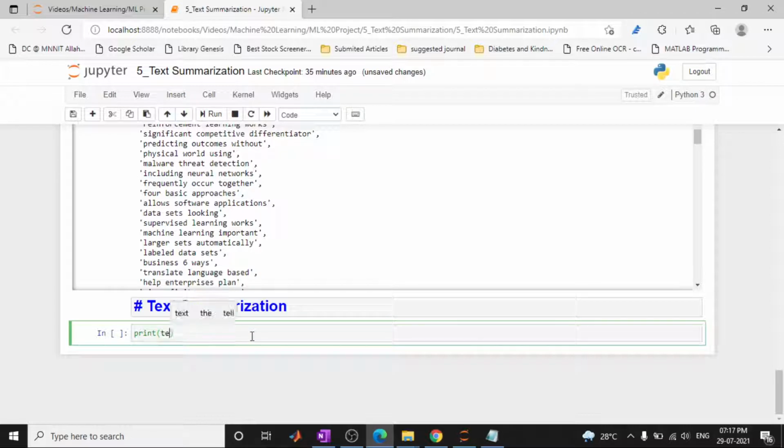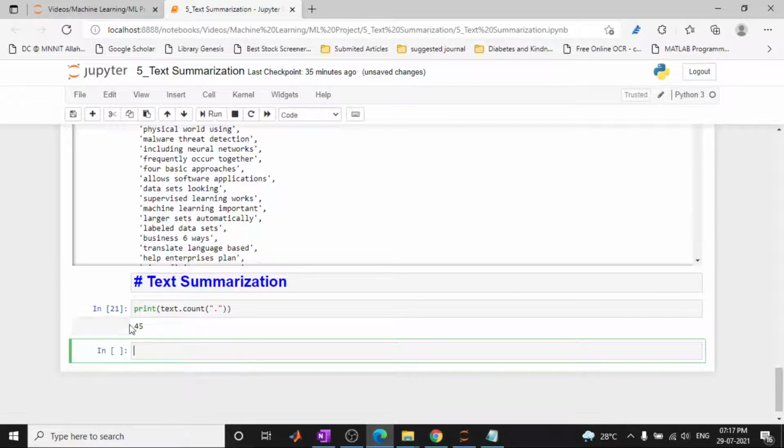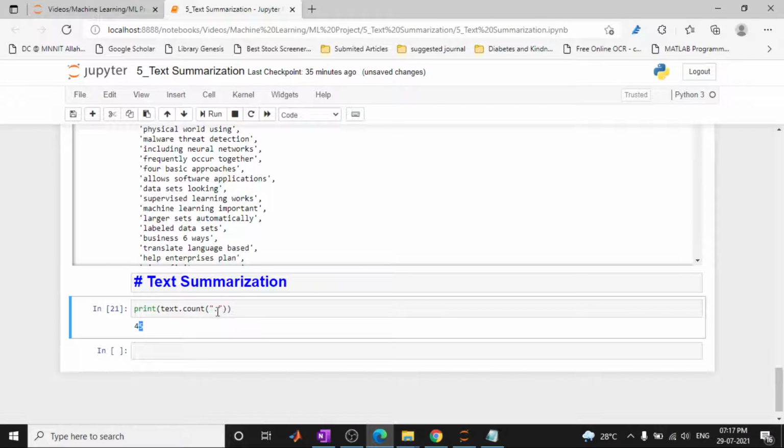Print. Text count based on what? Based on only full stop. Let's run it. Only 45 such kind of text we have, for full stop. Okay, that's the thing.